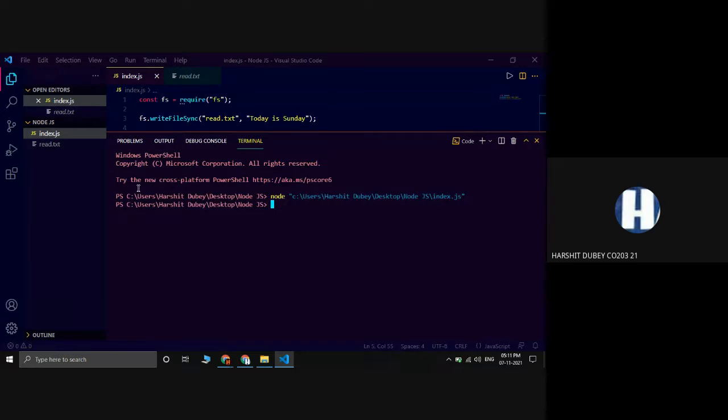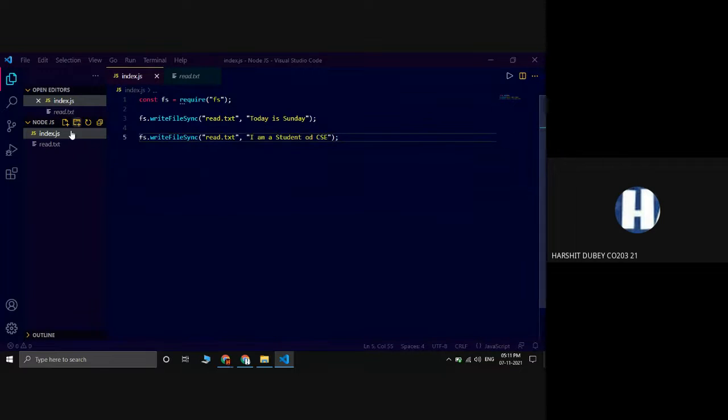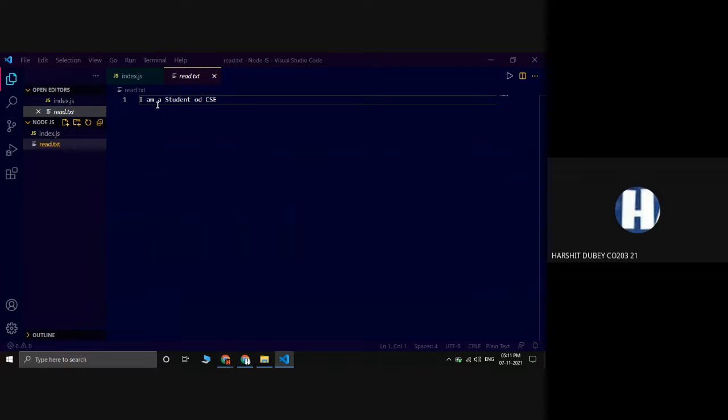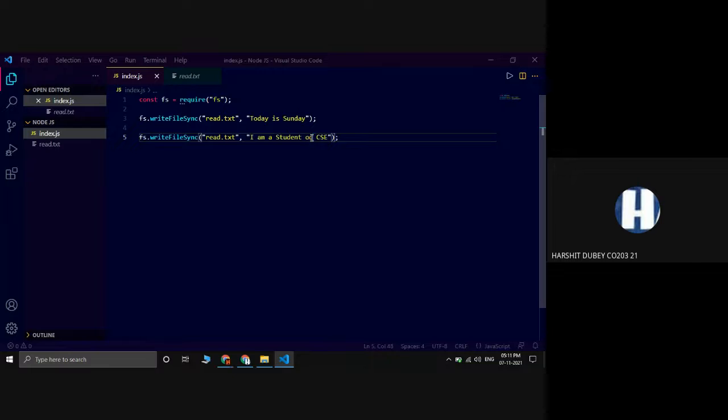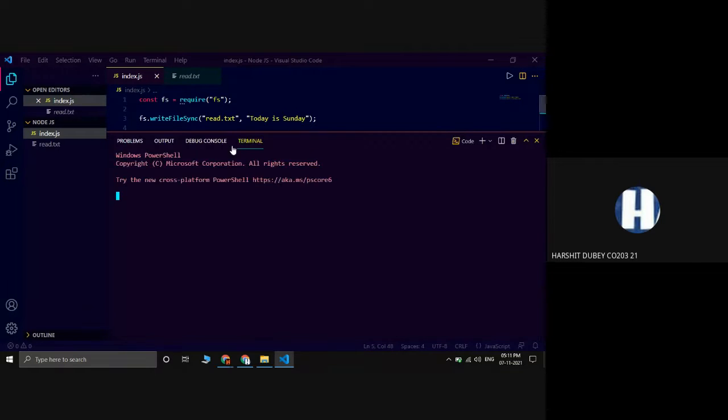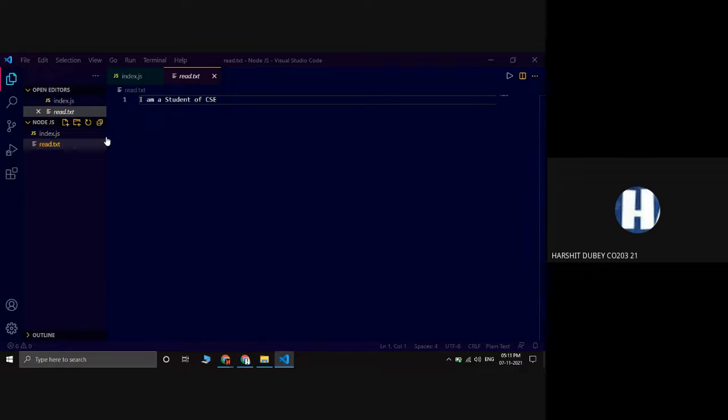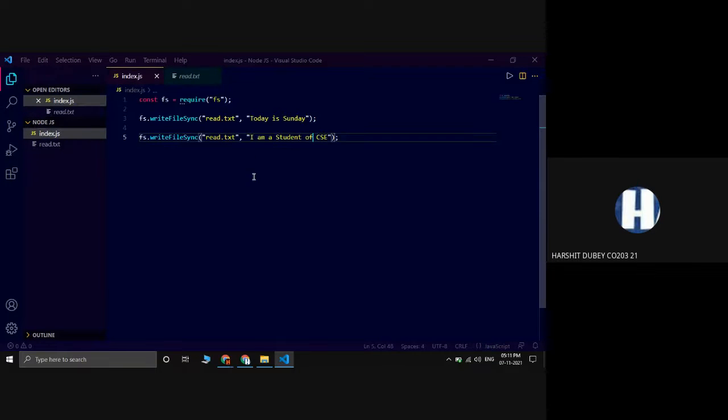Done. Now you can see that this has been updated. I am a student of CSE has been executed and successfully placed into this read.txt file. Now the file creation is done.